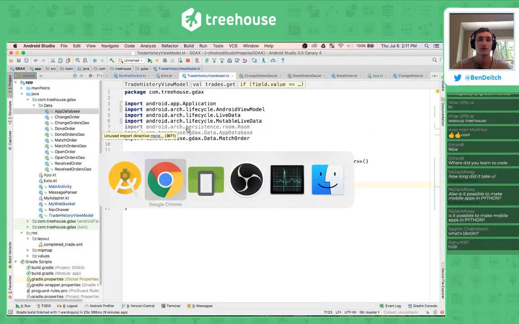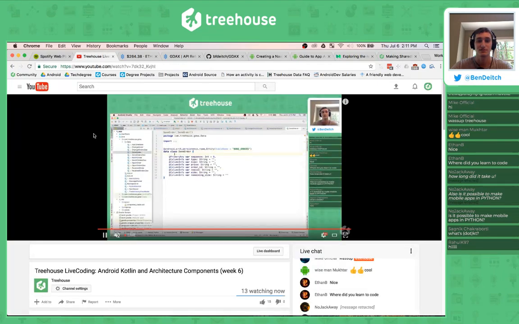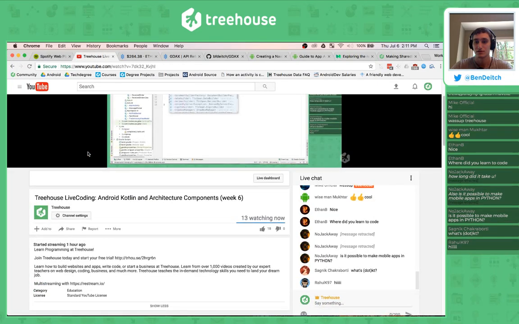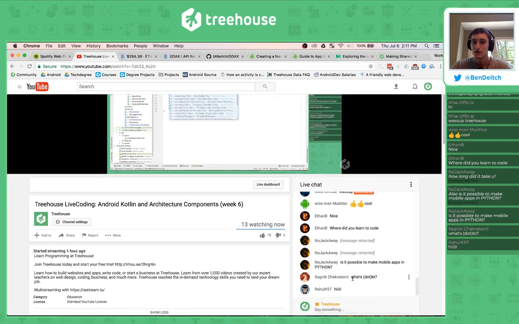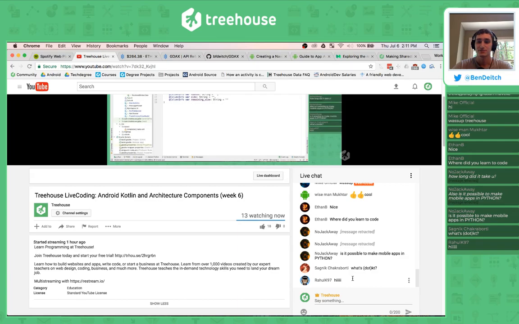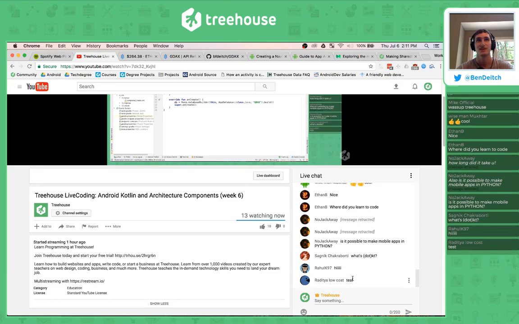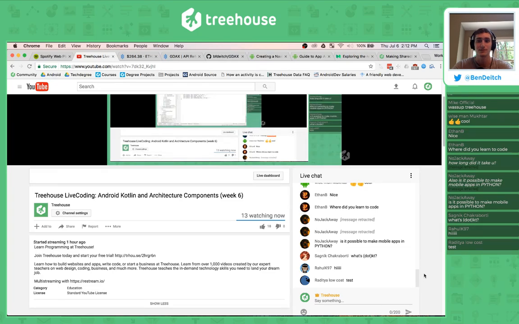Okay, let me see if there's any questions on that stuff. Cool. No Jack Away asks, is it possible to make mobile apps in Python? I think so, but I don't really know. Not positive. I assume you can, because you can make mobile apps in C# with Xamarin, and you can use JavaScript with React, and there's just all sorts of stuff you can do, but that doesn't mean necessarily that it's the best way to do it.